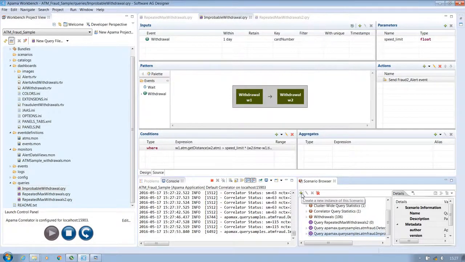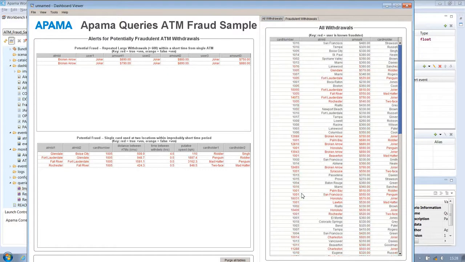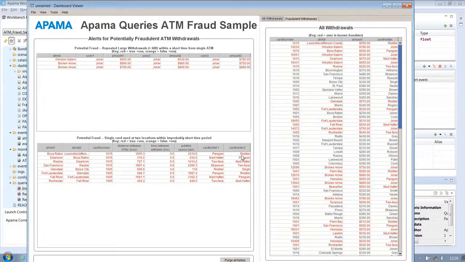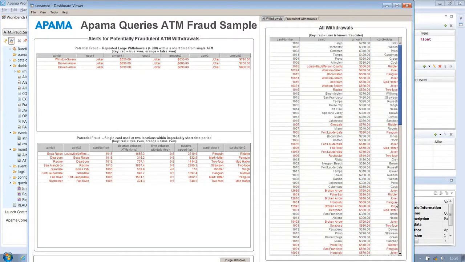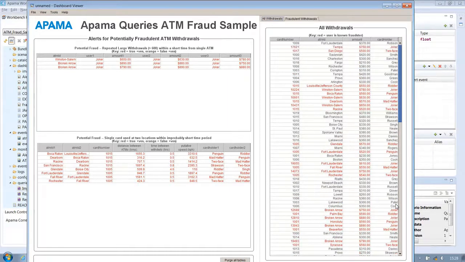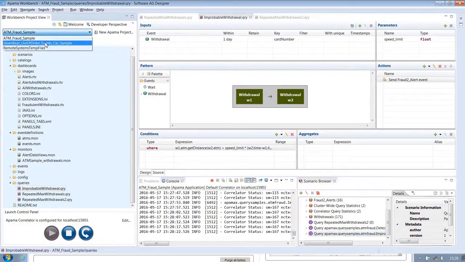You will now see the fraudulent withdrawals in the dashboard. These are the result of the alert events that the query sent when they detected matching patterns of the events. The dashboards show up our villains in red, so you should see that they have been identified as fraudulent transactions. That's just a small taste of what Apama queries can do.